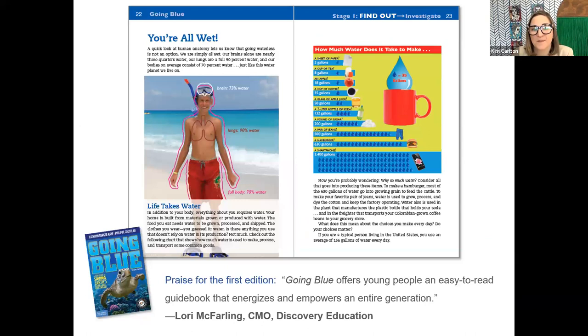With color photos and illustrations, along with practical suggestions and activities, readers follow stories of young people around the world addressing water concerns and learn how to address such issues as clean water access, coral reef damage, runoff pollution, trash islands, factory fishing, and even bottled water.